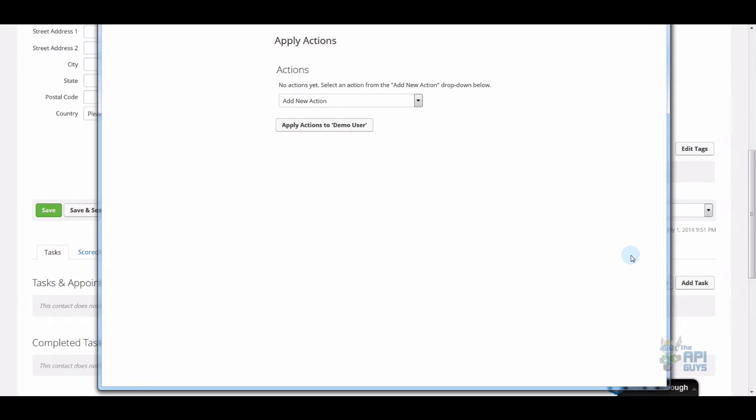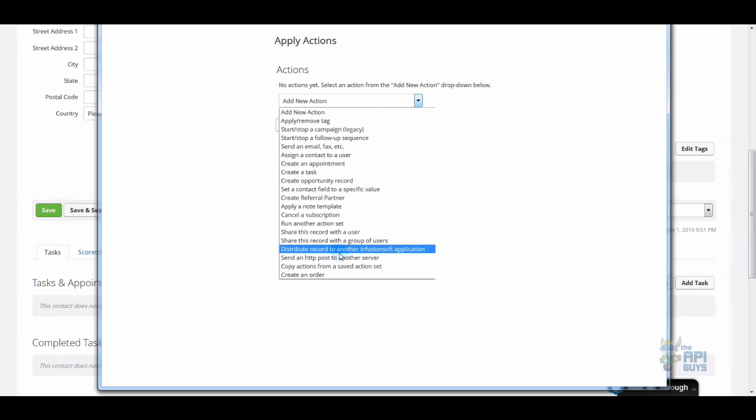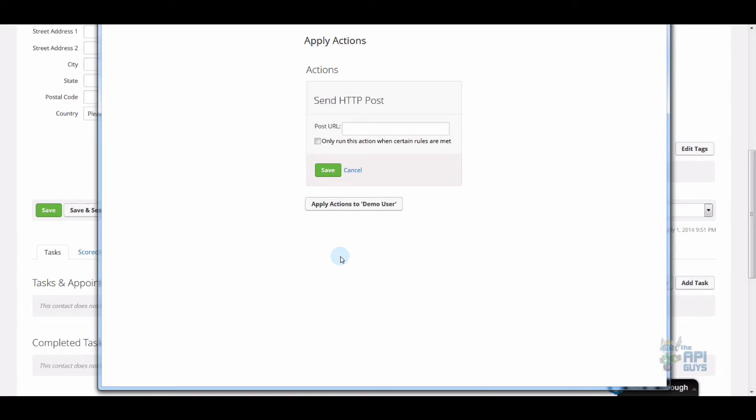This will open a new window with another list that says Add New Action. Again, open the drop-down and select Send an HTTP post to another server. The page will update to show an input field labeled Post URL. Enter your unique URL into this field as seen in the Campaign Builder portion of this video.